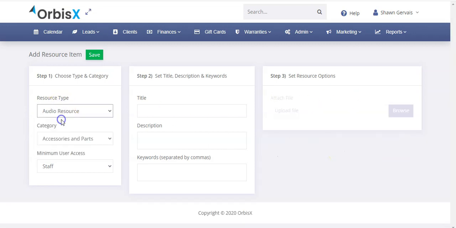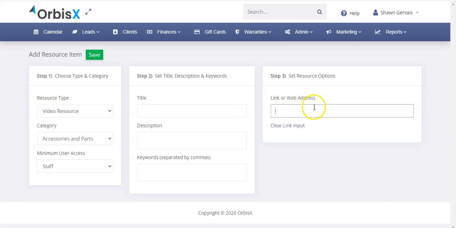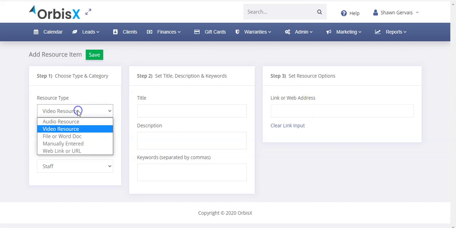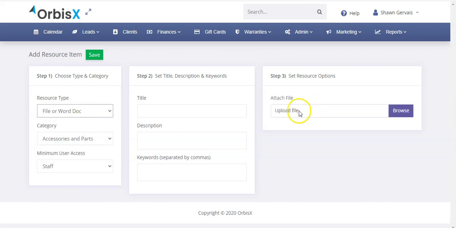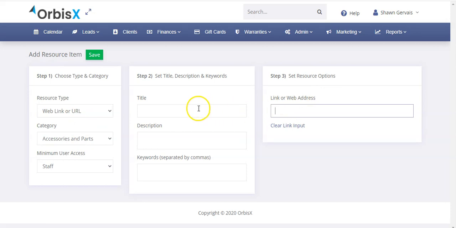Then you can also have an audio resource. Upload the file, and it'll add it to a file that can be played. You can have video resource, and that's where you'd put the link or web address for YouTube or wherever the video is uploaded. Then you also have file or Word document. You can upload that here, and that'll be available for download. And then the last one that we didn't cover is link or website address. So this might be a link to a how-to or something like that. You can direct staff to that.